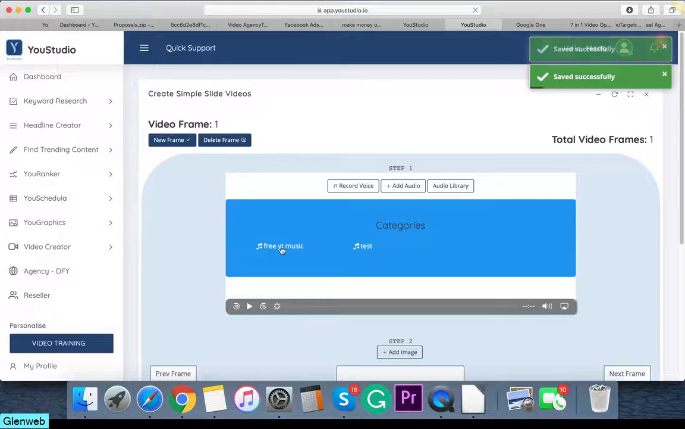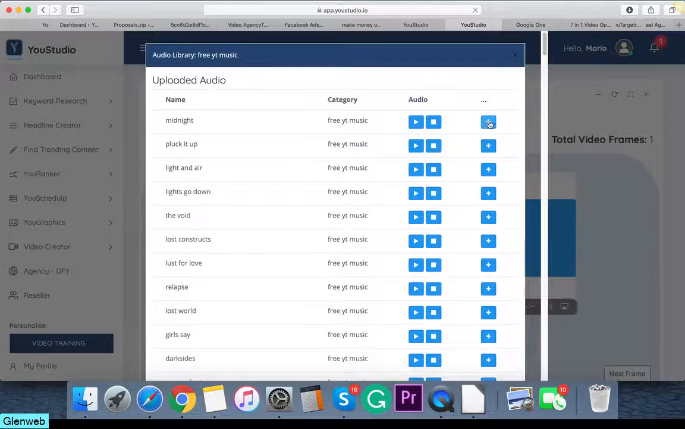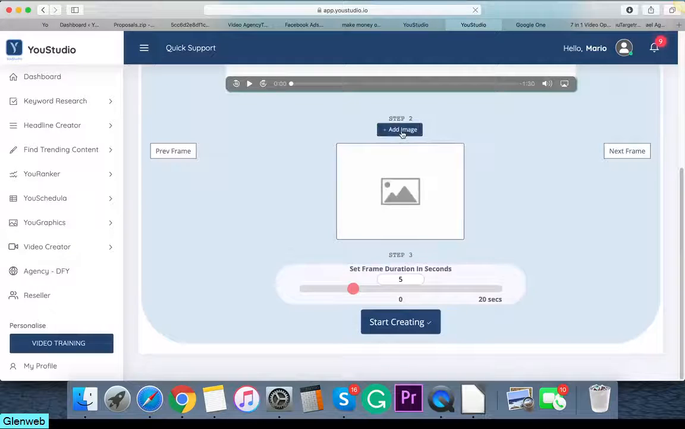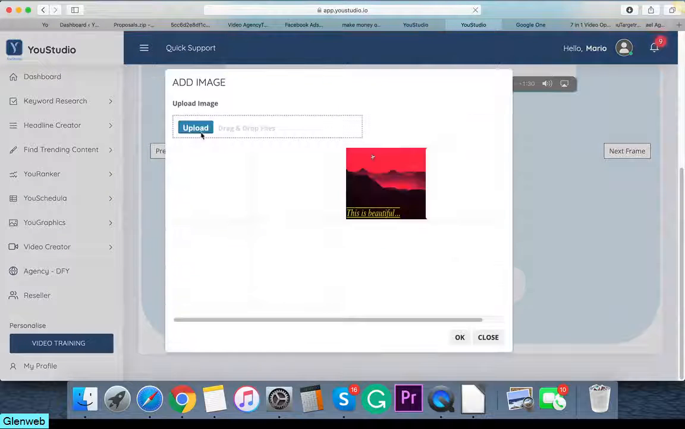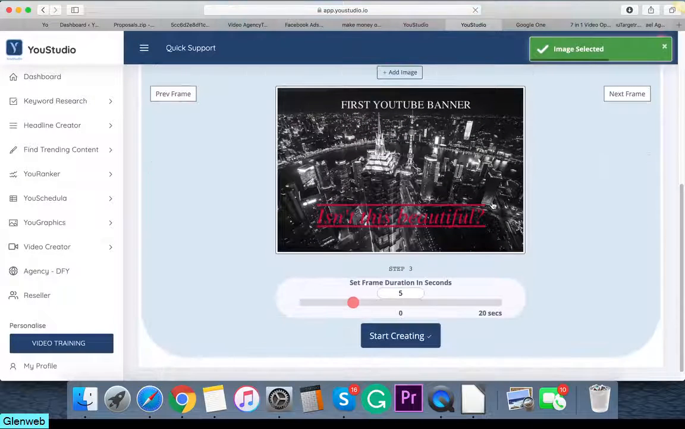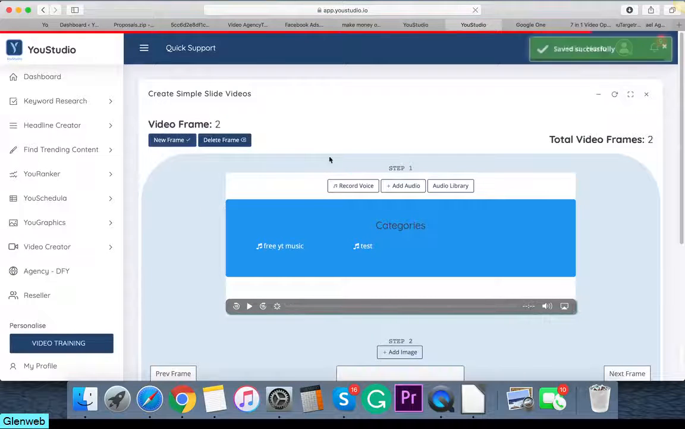You can record your voice, you can add audio, you can select from the audio library. Let's say I want to pick the midnight sound, so I will select that. And then I will go down a bit. Like I said, you can record your voice, you can add your own audio from your computer, and then you can scroll down, add an image. So I can see all of the images, and you can upload from your computer as well. So I'll add an image from here, and then I will choose the seconds I want that to last for on the display before it changes to the next frame.